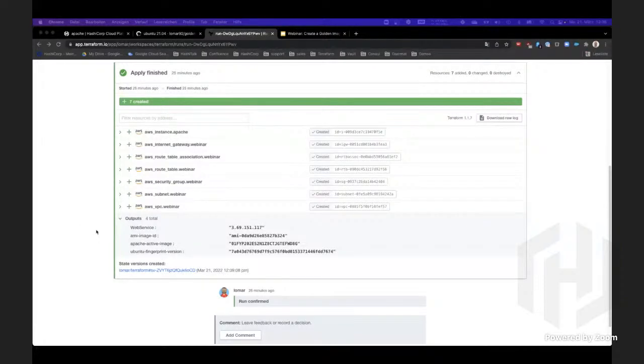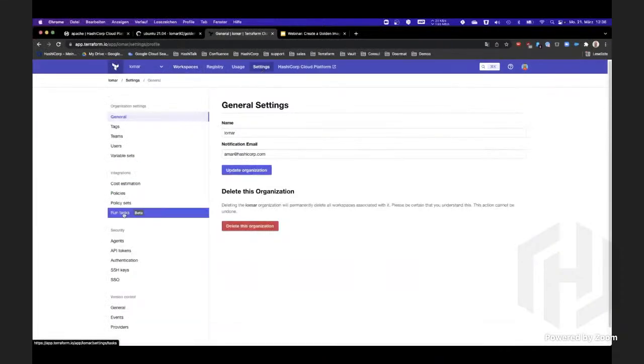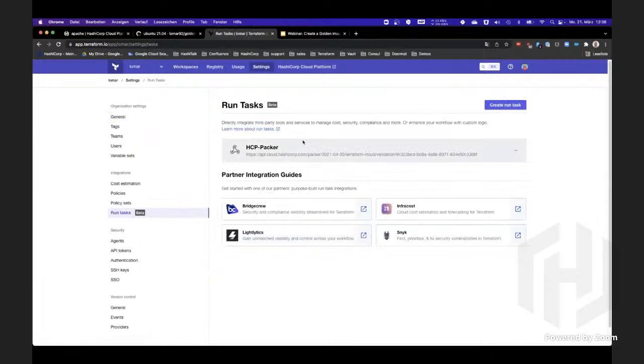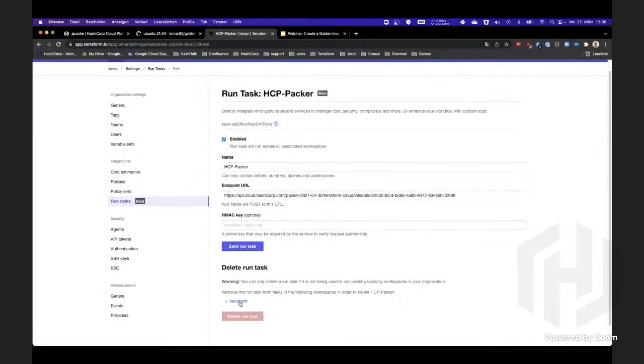So I mentioned earlier in my presentation that we can implement some Terraform Cloud Run tasks. So let's go to our settings here and let's do so. So let's check the run tasks here. And as you can see here, I already configured a run task, but let's quickly delete this.